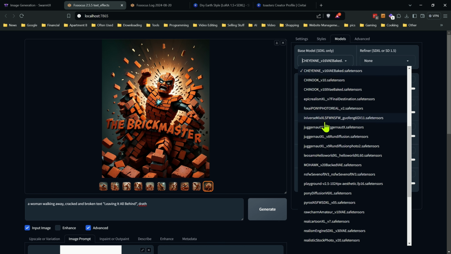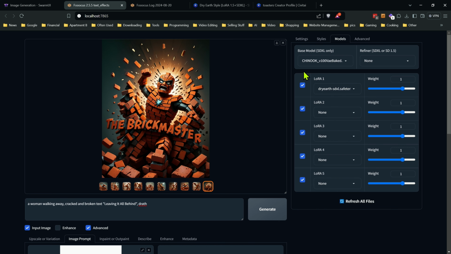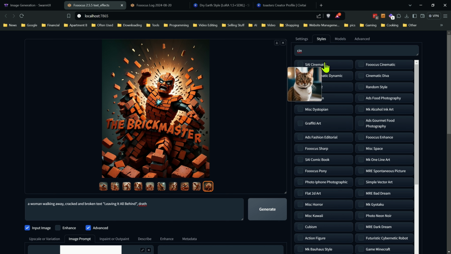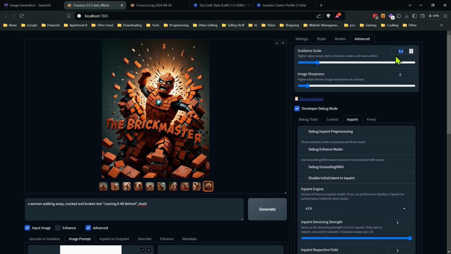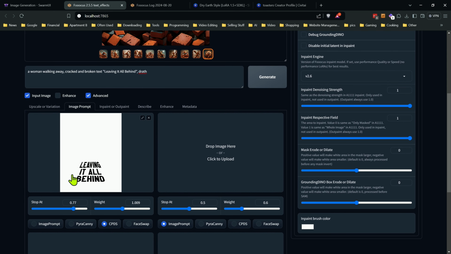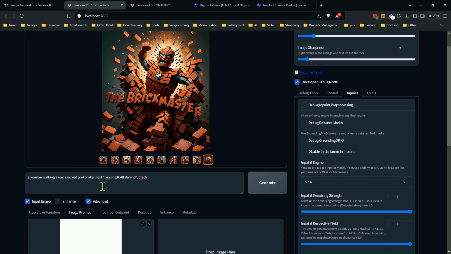For this one, I'm also going to change over to a different checkpoint, the Chinook one. It's more geared towards cinematic styles. And so I'm going to put in a cinematic style here. We're going to go down to 4.5 for the guidance on this one for what I'm looking for. So we have our image set up. I have my prompt set up: a woman walking away, cracked and broken text, leaving it all behind.